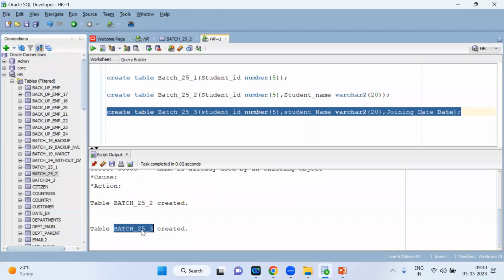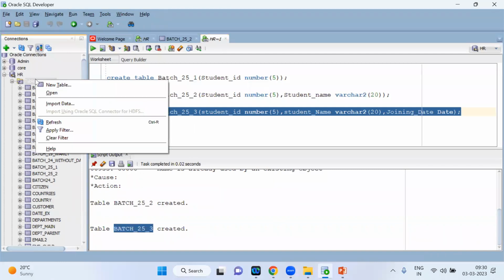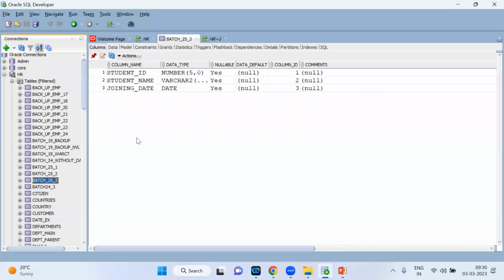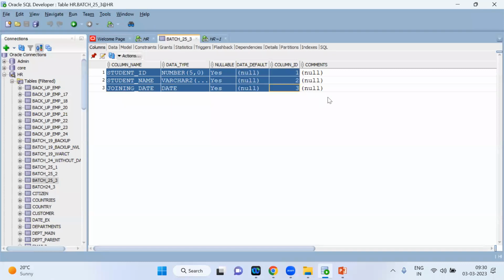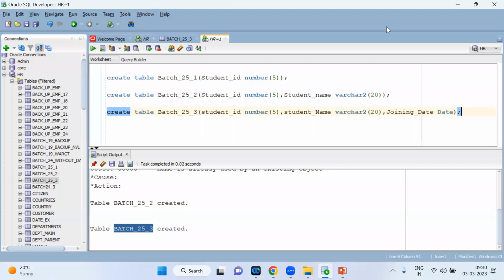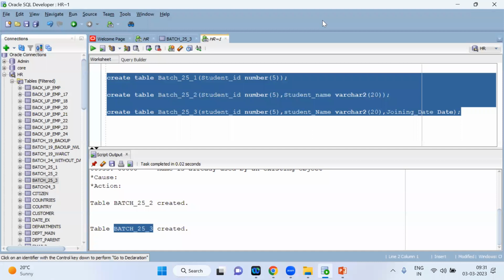So the third table is also created here. Now, if you refresh it, you will be able to see the created table name. Now see, batch25_3. So 3 columns we have added, and it is showing 3 columns. Like this, you will be able to create it. Any doubt, guys? I'm pasting these queries for you.